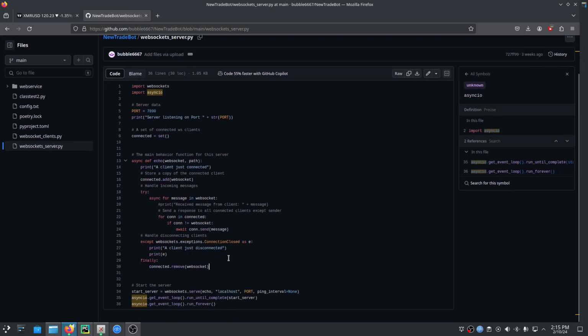First link I got, this was the example, and the example was exactly what I needed for my application. So I didn't even change it. I think I commented out some of the things, but yeah, async IO is great.